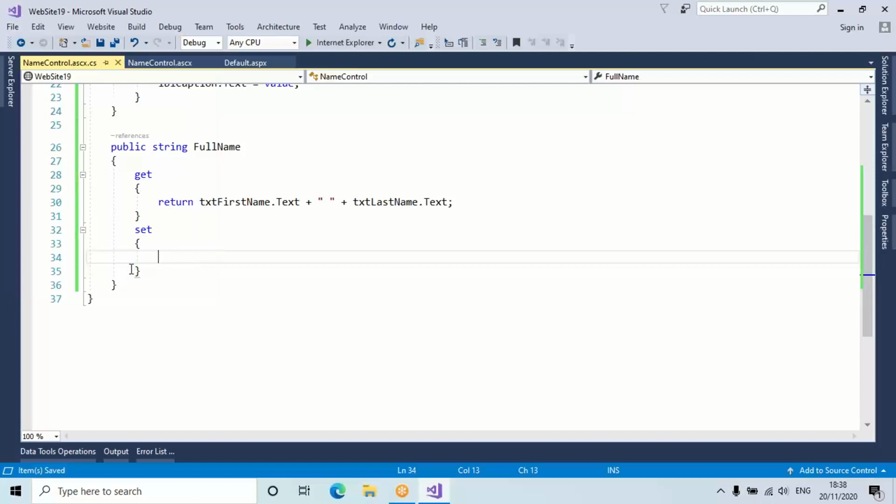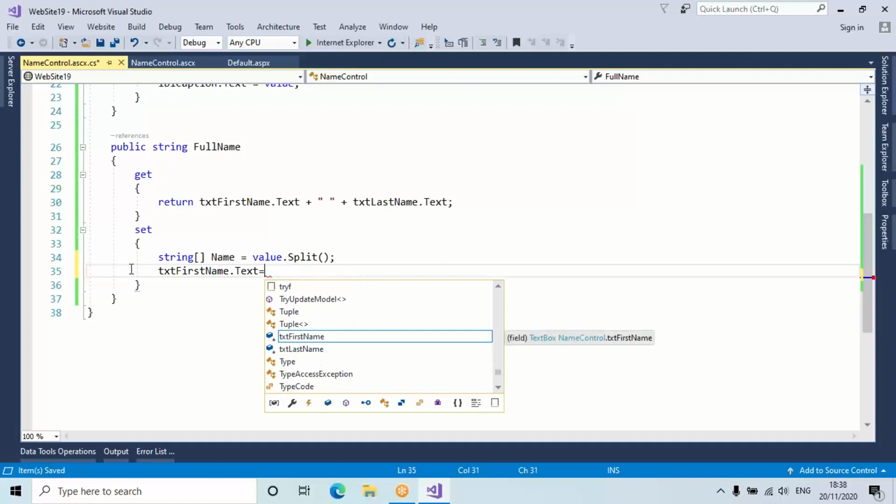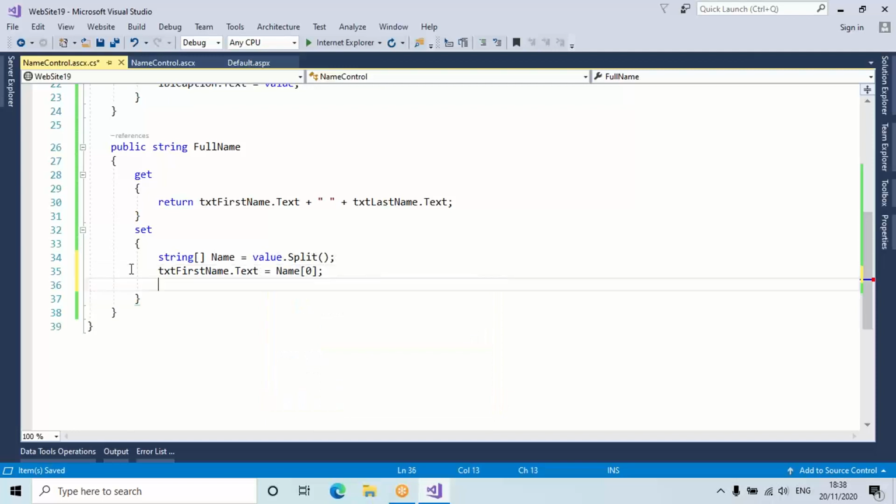Now in this set block I'll write string array name equal to value dot split. Then I say txt first name dot text equal to name of 0. First text box value. Txt last name dot text equal to name of 1. Yes, 0 and 1. Two values.